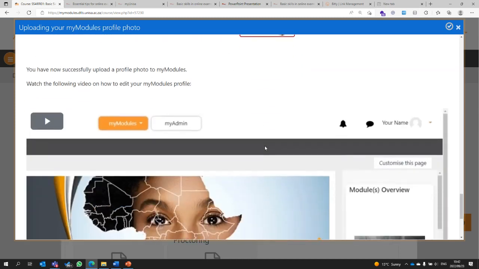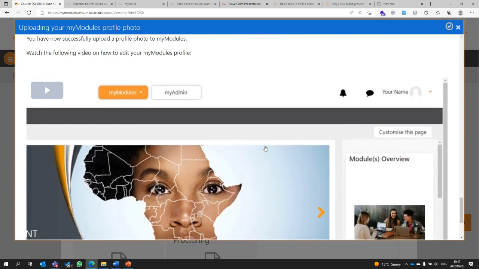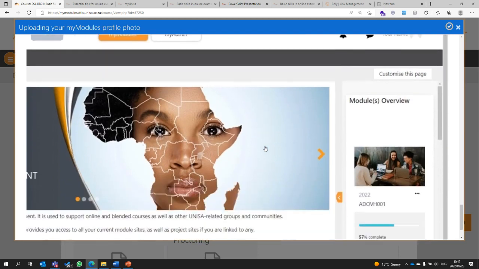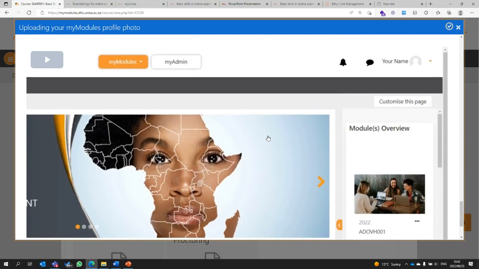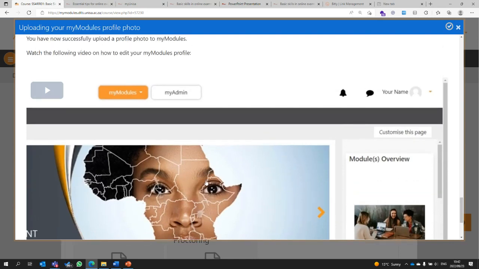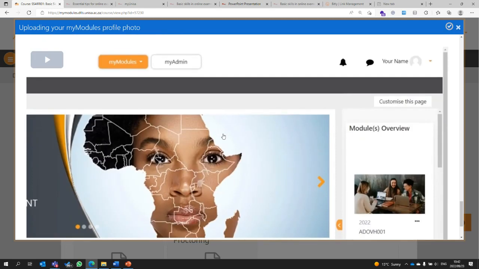So please make sure to do this as soon as possible before the examinations, so that you can tick this off as well. If you are uncertain how to do this, there is also a video on the website or on the guides that will take you through it step by step, how to actually upload your profile picture. So please have a look at that as well.